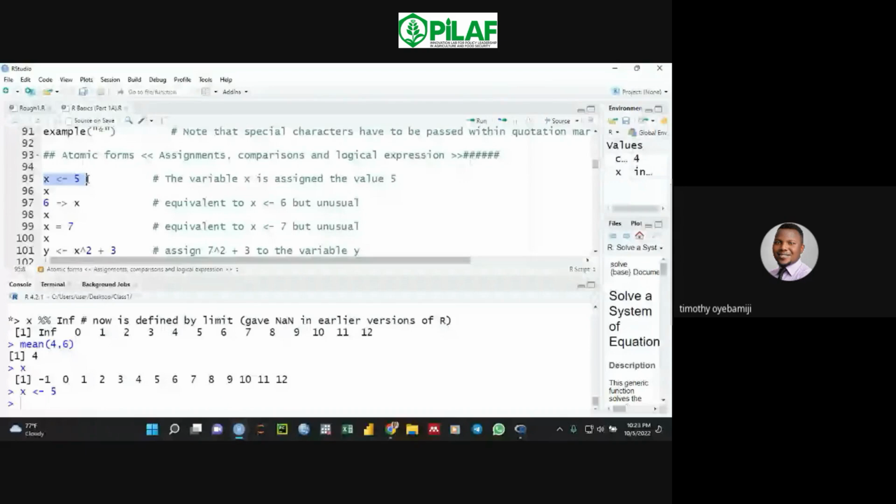Now, what happens? Nothing actually happens, because here R is just repeating it back to me in the console. But here R is saying, I hear you, I've listened, X has been assigned 5. And like I said earlier, when you assign something, the variable or the object comes to the global environment, and you have X and the value 5. If it's a data set, you see it there. If it's a list or vector or whatever, you see them all here. Now, if I call my X, I have 5.